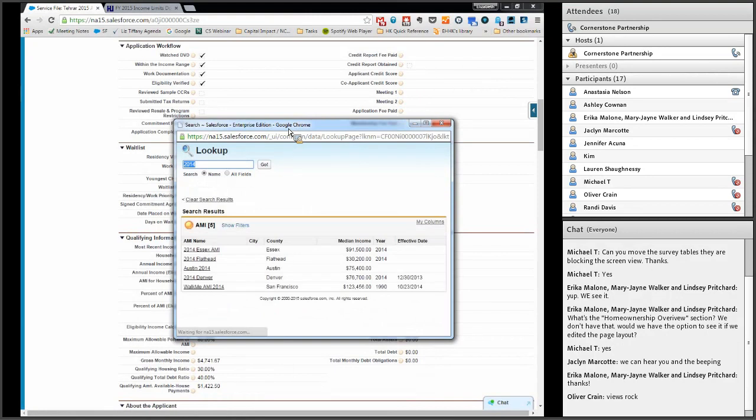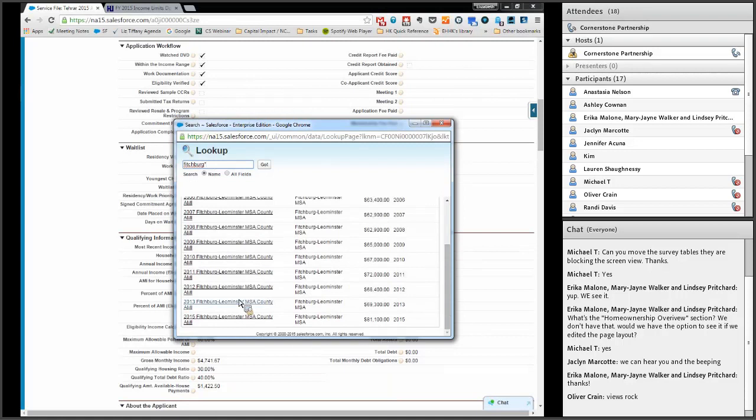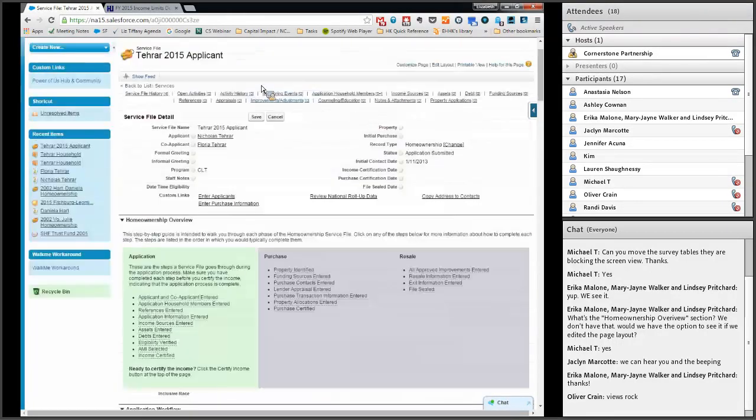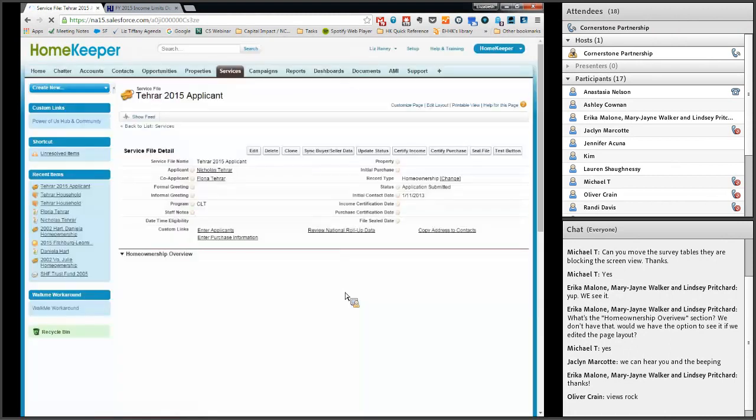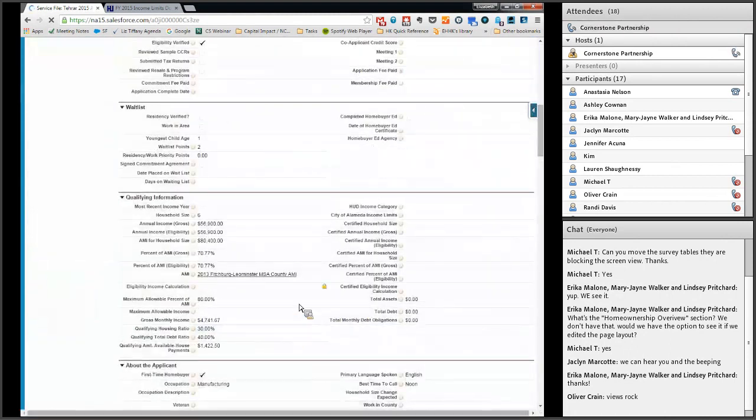And so I'm going to look up their AMI record and look, I don't see the one I'm looking for. Well, let's just say they applied in 2013. And when you add the AMI record, HomeKeeper is actually going to calculate what their percentage of median income is. And so you can see here they're at 70.7%. And that's a data point you can use to tell your story, or to see if the percent of AMI is something that you require for your program. You might use that field as well.